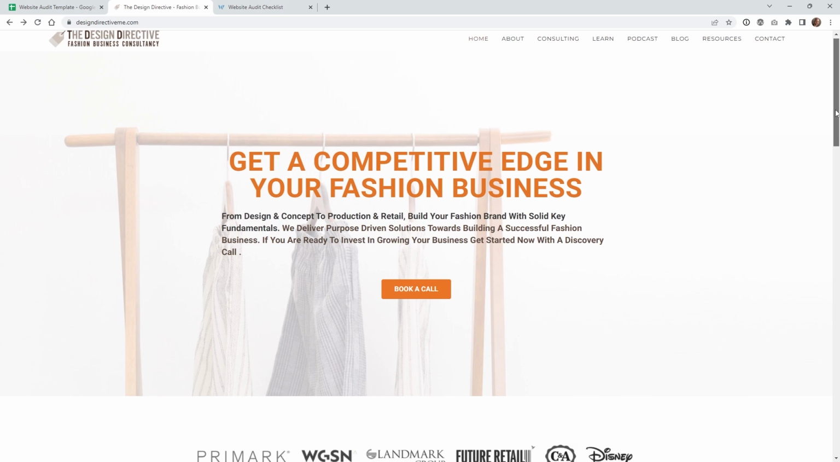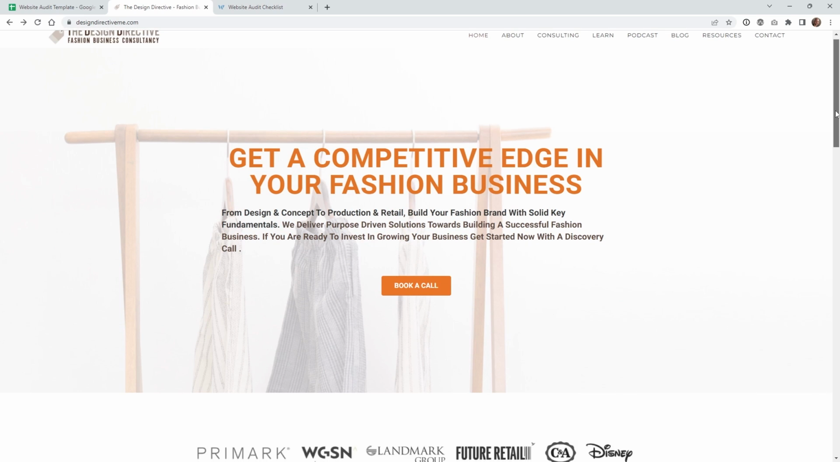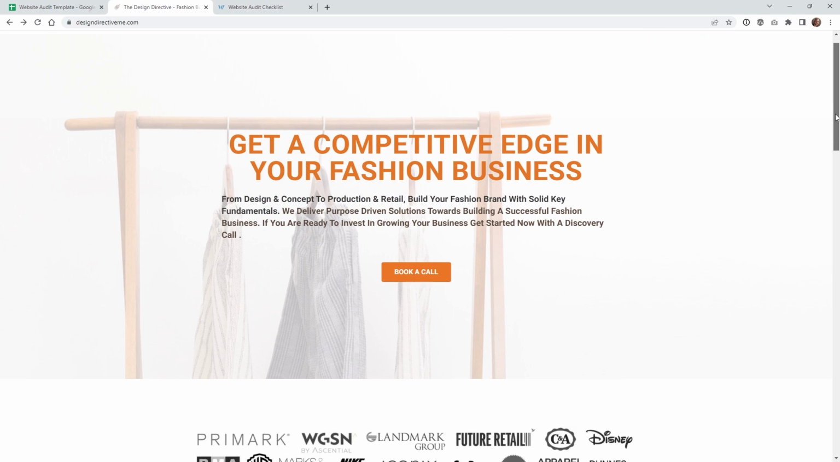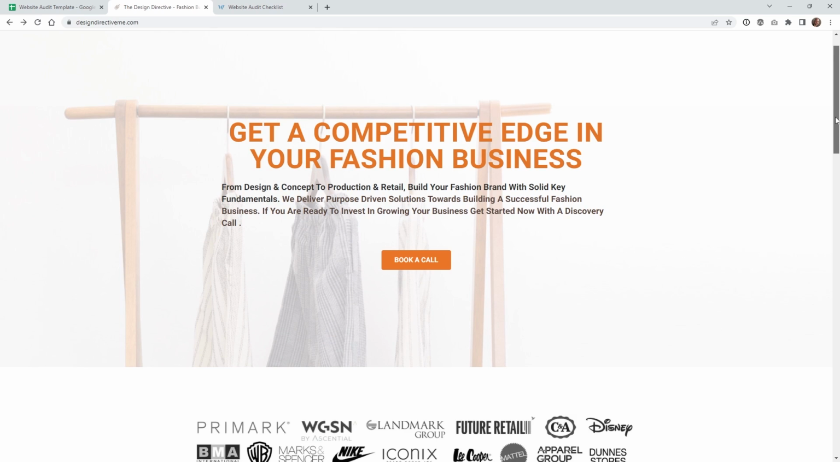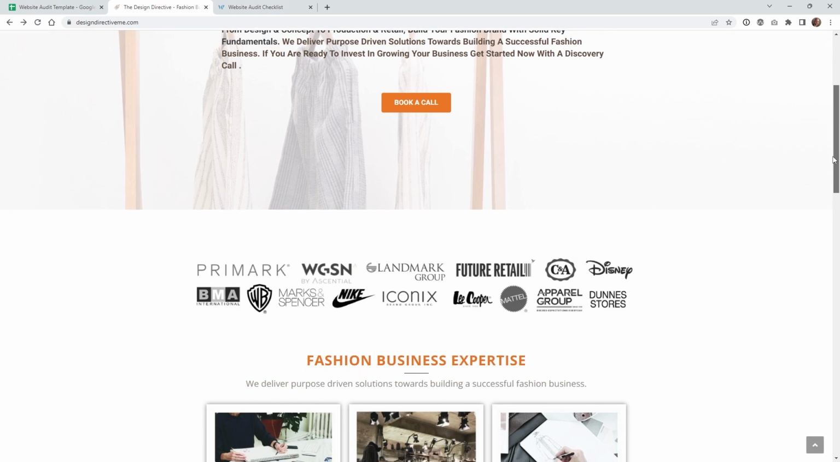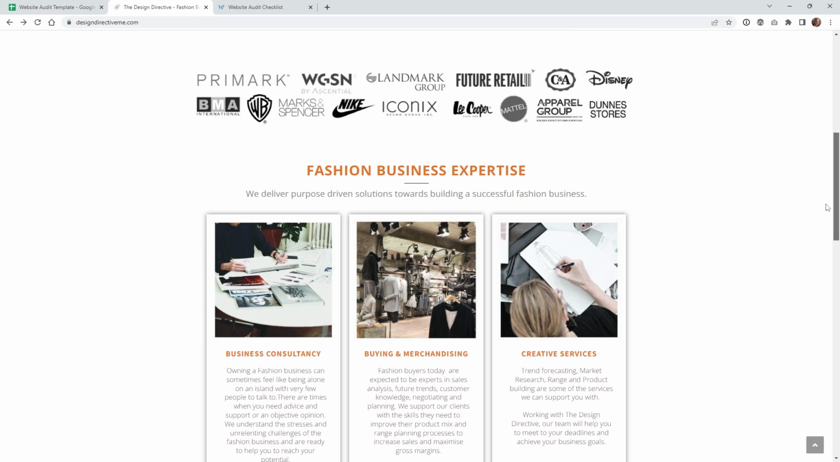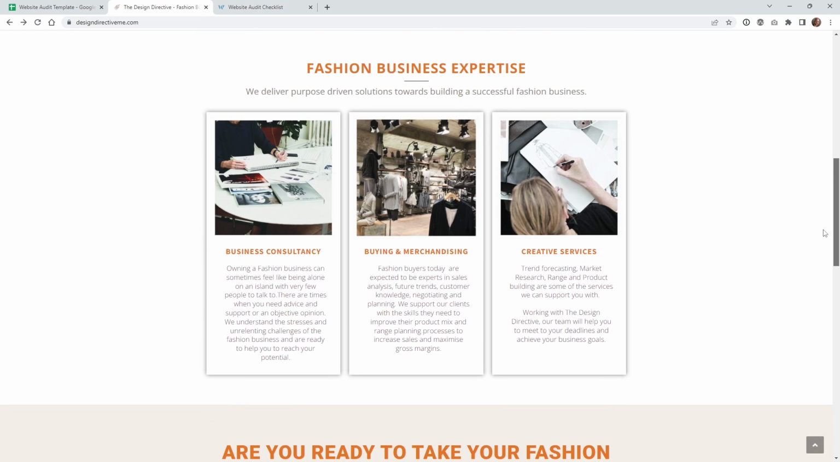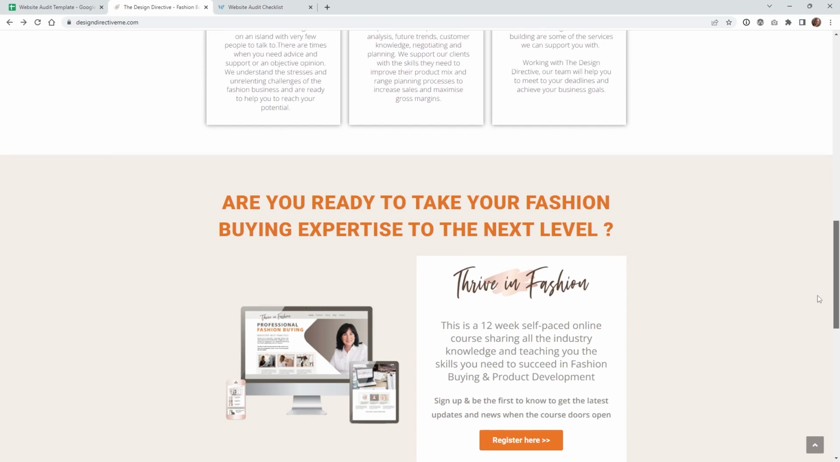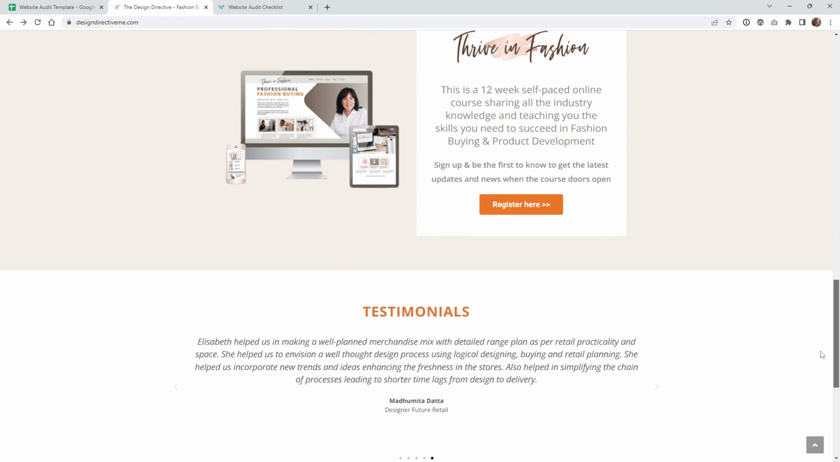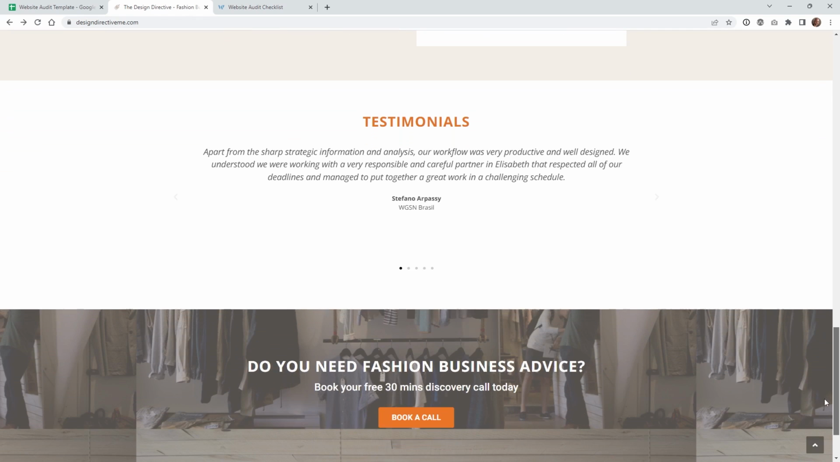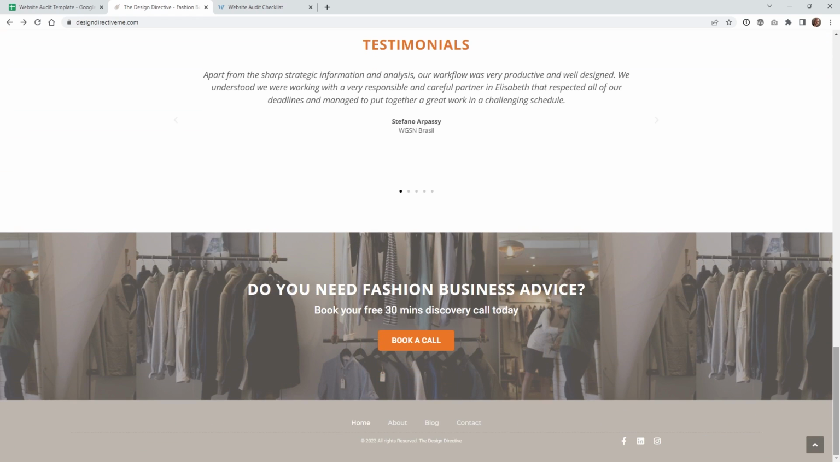So it looks like the Design Directive provides some consultancy for fashion businesses. They help you get a competitive edge in retail, which is pretty cool. Looking through the homepage, it's pretty clear that this is a website for fashion. I like how they have the different companies that they've worked with and the different services that they offer. So overall, I think that the message of what the Design Directive does is pretty clear. But let's get into our audit.